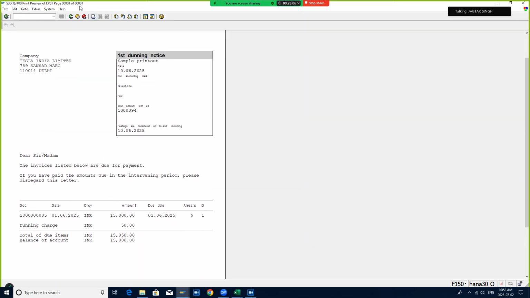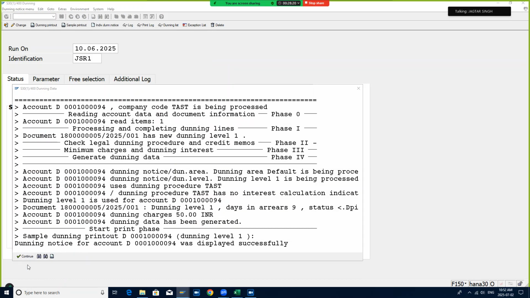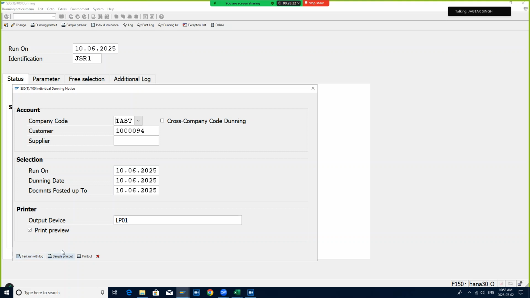But we are only in print preview mode. That means the letter is there for our reference. We have not issued the instruction to the system to print the letter. To do that, go back, continue. Now you can select print out.